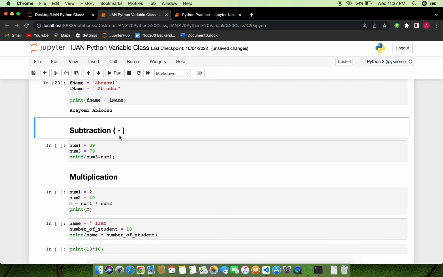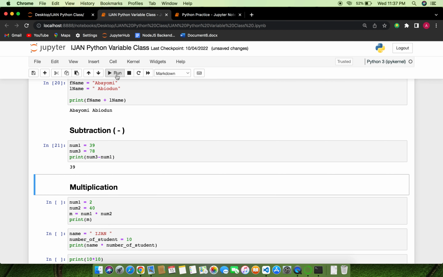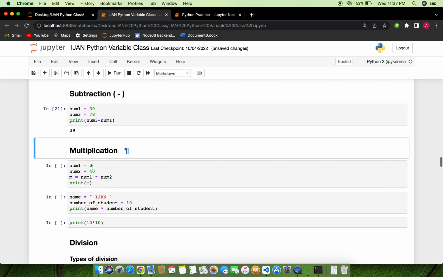Then subtraction, just like minusing num3 from num1. So num3 is 78 and num1 is 39. If I run it, it subtracts 39 from it, and we can also cross-check by using our mathematics or doing the normal calculation ourselves.